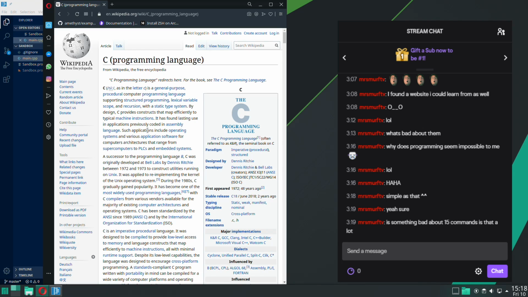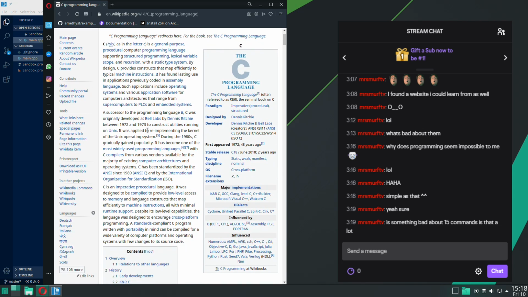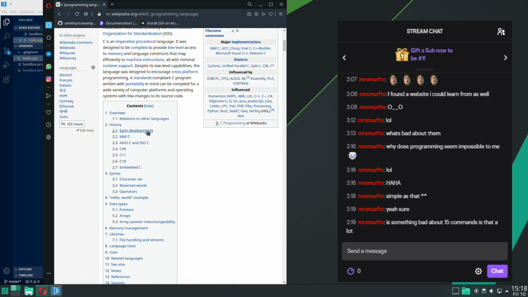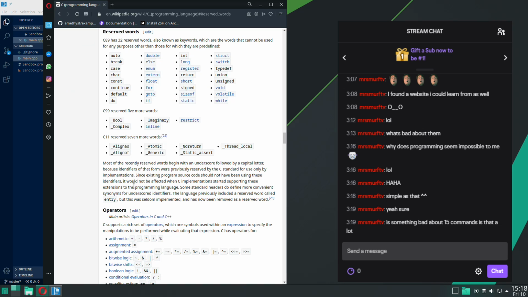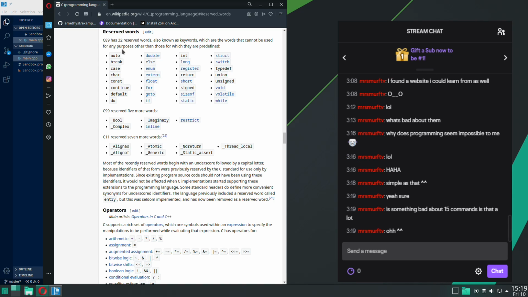No, 15 commands is so few that people don't realise how simple this language is. Okay, syntax, character set, reserved words, there they are. This gives you all the reserved words for C. We're using C11. There's 1989, there's 1999, and there's 2011. All it does is just adds a couple more words.